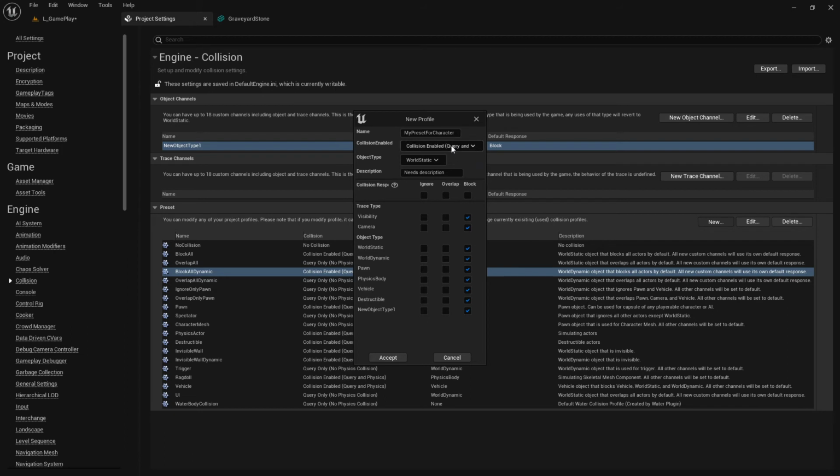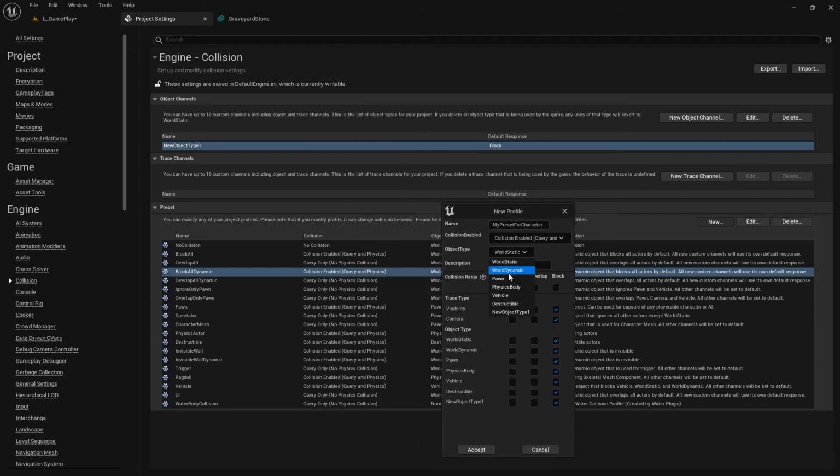So with that said, then you go to the object type, and the object type your preset is here. You can use one of the created object types. For example, the engine has only created, in this case, world dynamic, pawn, physics body, vehicle, and a structure. And here is our newly created one. I have created mine because this preset should now use my new object type. This is a preset for this new object type.